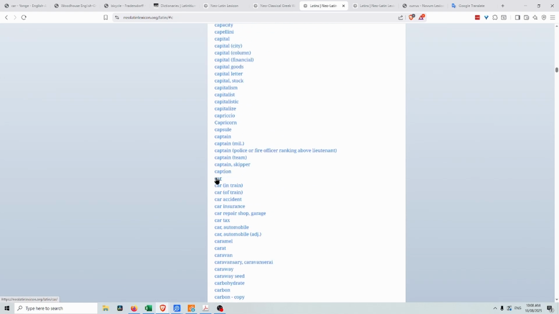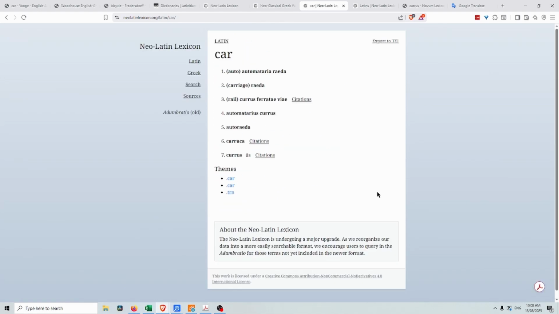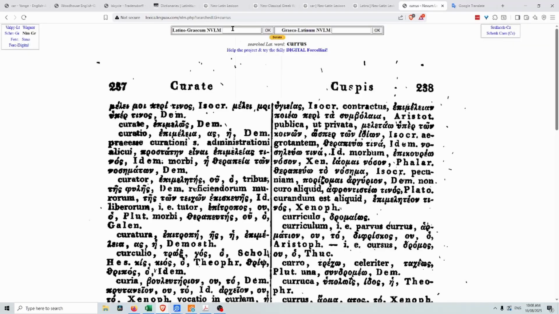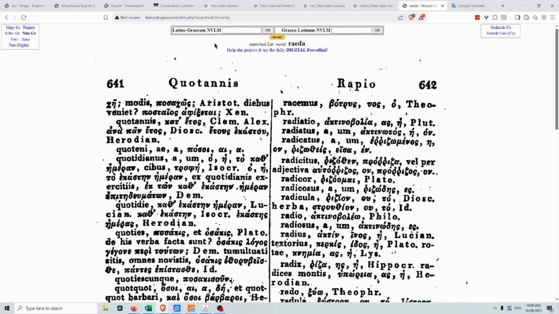Here you go, car, number of options. Auto, raeda. And so raeda, or auto raeda, is another very common word used among contemporary Latin speakers for a car. And so we could ask the question again, what happens when we go and look at raeda in our Latin to Greek options?